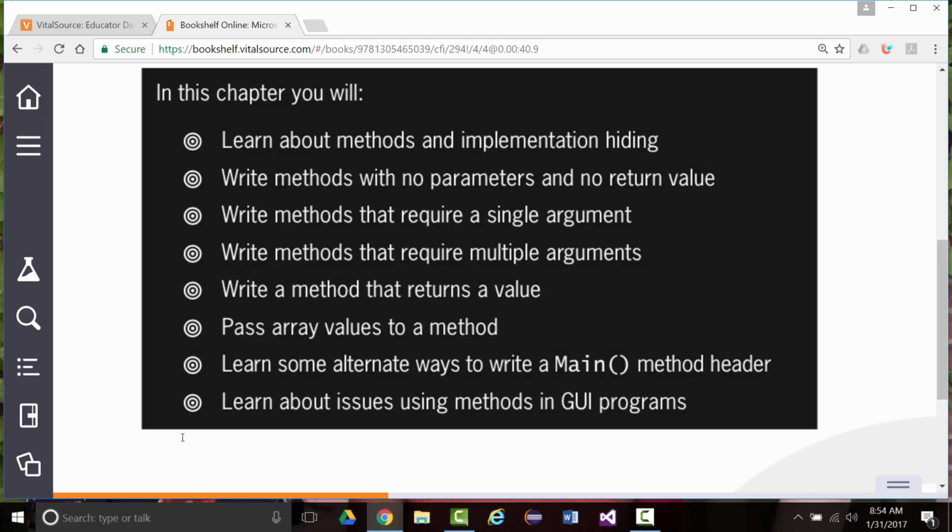All right, we will write methods with no parameters and no return value. Well, if the method has no parameters, it has a set of parentheses, but nothing inside. Does that make sense? If it has no return value, what is its return type set to? Void. All right. Write methods that require a single argument. That means you have one thing inside of the parentheses. Write methods that require multiple arguments. Means you have multiple things.